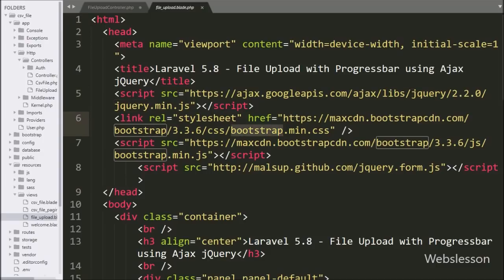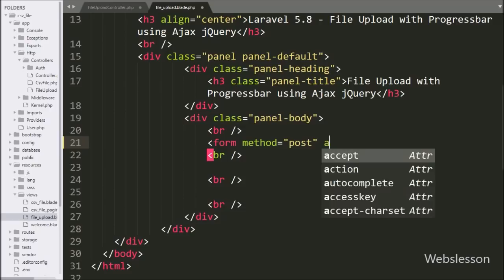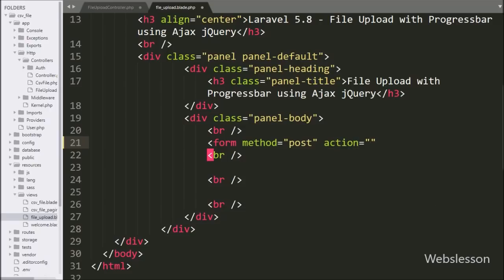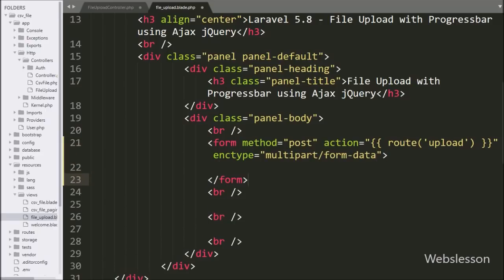the upload.blade.php file. Under this file we have used the jQuery library, Bootstrap library, and for submitting the form we use the jQuery form library. Under this file, we create one form. So here we write the form tag with method equal to post, action attribute equal to a Laravel expression, and under this we write the route method with upload, and for uploading a file, here we write enctype equal to multipart/form-data.